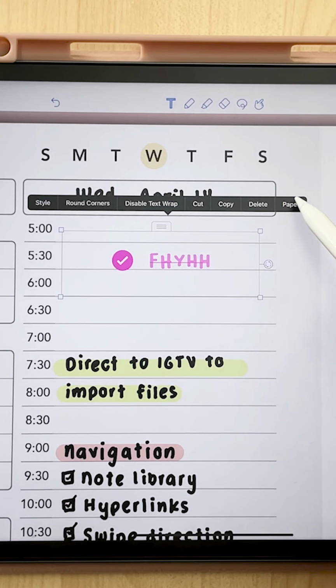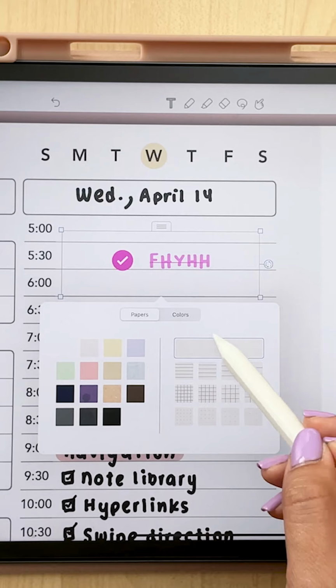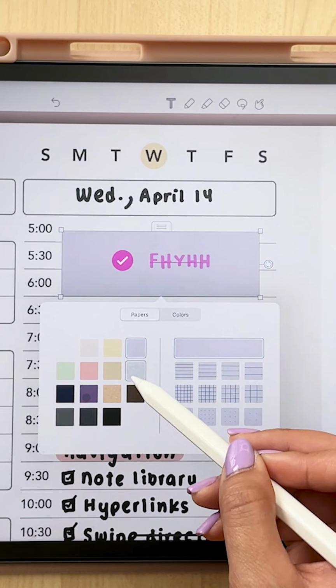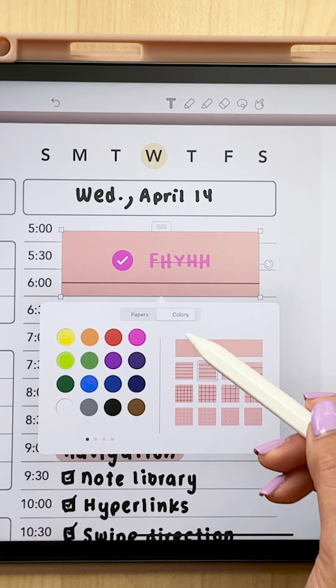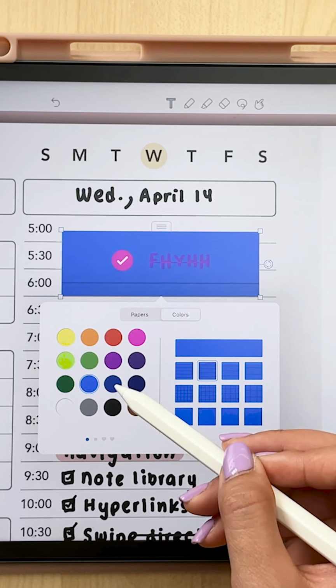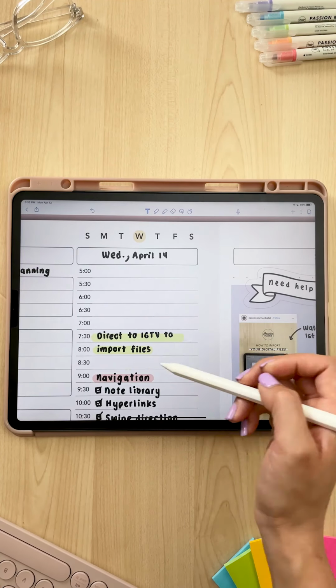But what you could also do, you have this option for paper. You can actually change the background of your text box so it's more like a sticky note. They have different patterns here for you to choose from and different colors as well. So that is your text tool.